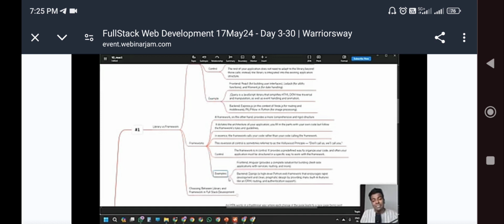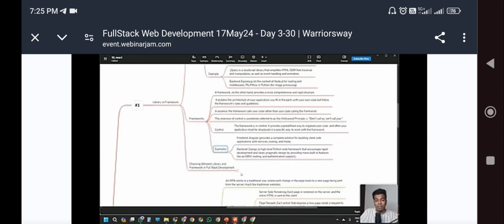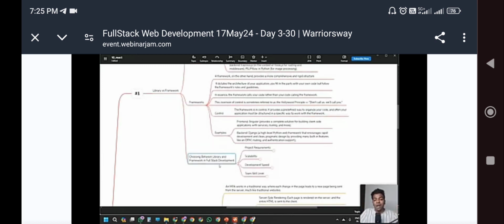Whereas for examples of frameworks, Angular is a framework and Django is a framework. Even in Python, there are a lot of other frameworks out there. So these are the examples of frameworks and libraries. Now we are going to step into choosing between a library and a framework in full stack web development.